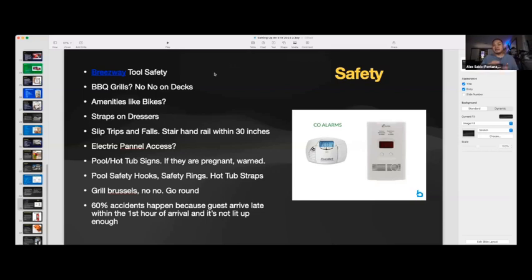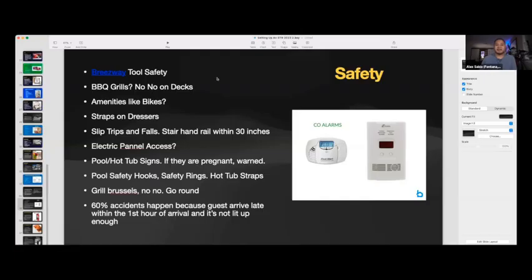Barbecue grills, a lot of times people get the ones with the bristles. You should get the round ones, because when people are barbecuing, they can actually eat those bristles and it could do some damage. People ask about barbecue grills. It's a big no on decks, no on wooden decks. Strap on dressers, a lot of people aren't doing that. Like I said, these are probably more important than a lot of your design stuff.